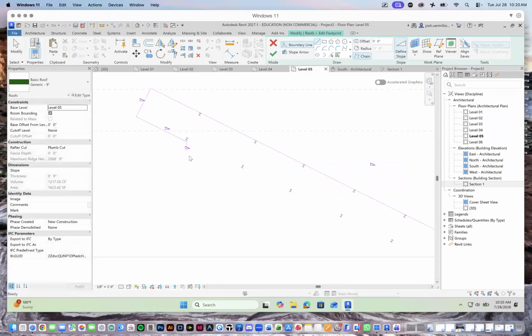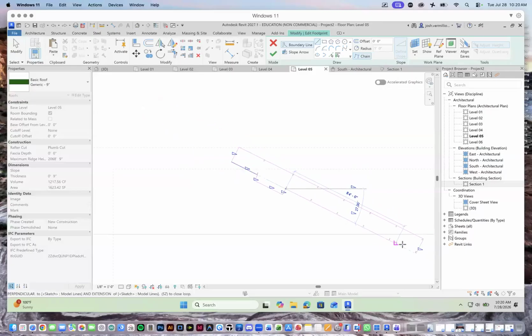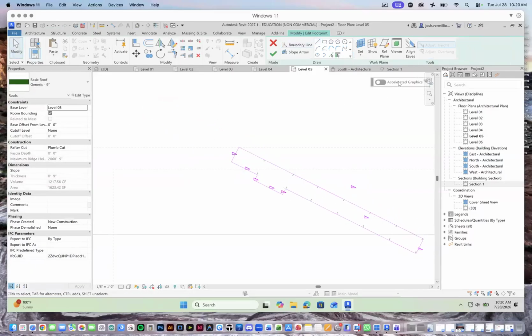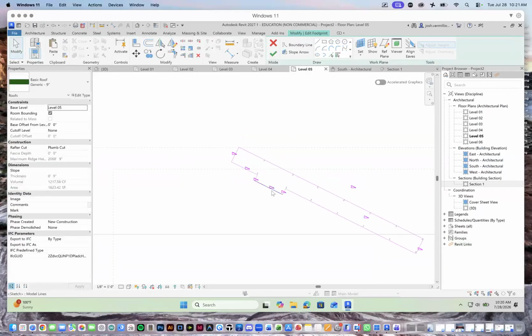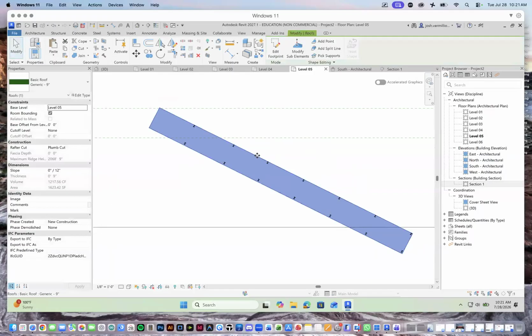Really? There we go. And I'll just finish this up. I mean, this is not a complicated roof. I don't get it. All right. Well, anyway, I'll hit end.